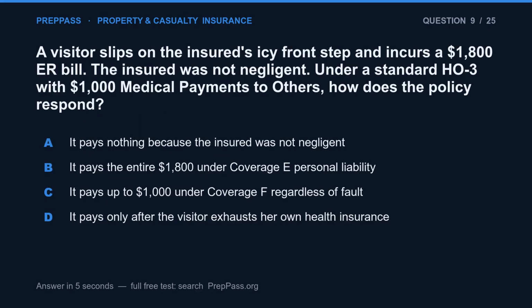Question 9. A visitor slips on the insured's icy front step and incurs a $1,800 ER bill. The insured was not negligent. Under a standard HO3 with $1,000 medical payments to others, how does the policy respond? A. It pays nothing because the insured was not negligent. B. It pays the entire $1,800 under coverage E, personal liability. C. It pays up to $1,000 under coverage F regardless of fault. D. It pays only after the visitor exhausts her own health insurance.